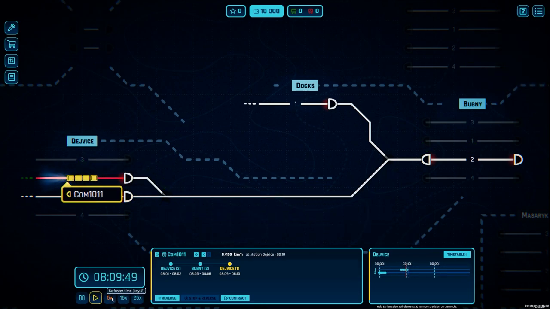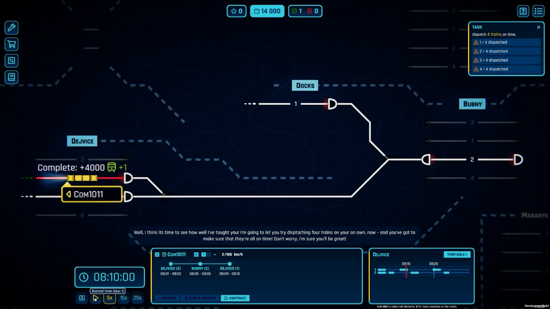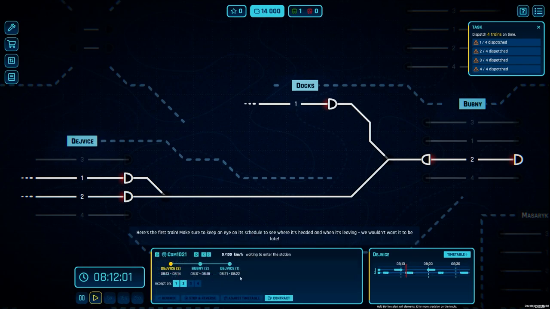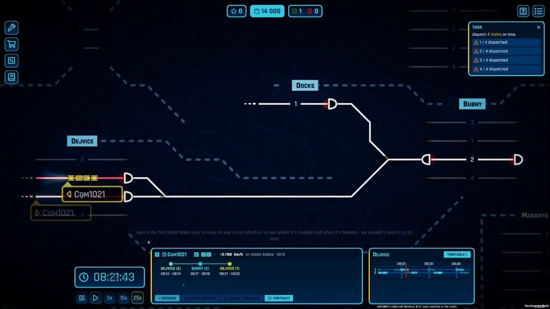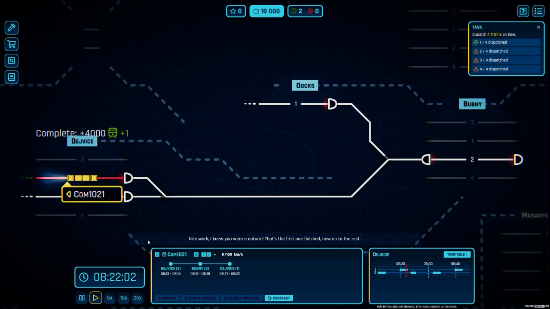Fantastic job! Well, I think it's time to see how well I've taught you, and you've got to make sure that they're all on time. Here's the first train. Make sure to keep an eye on its schedule. Nice work! I knew you were a natural.